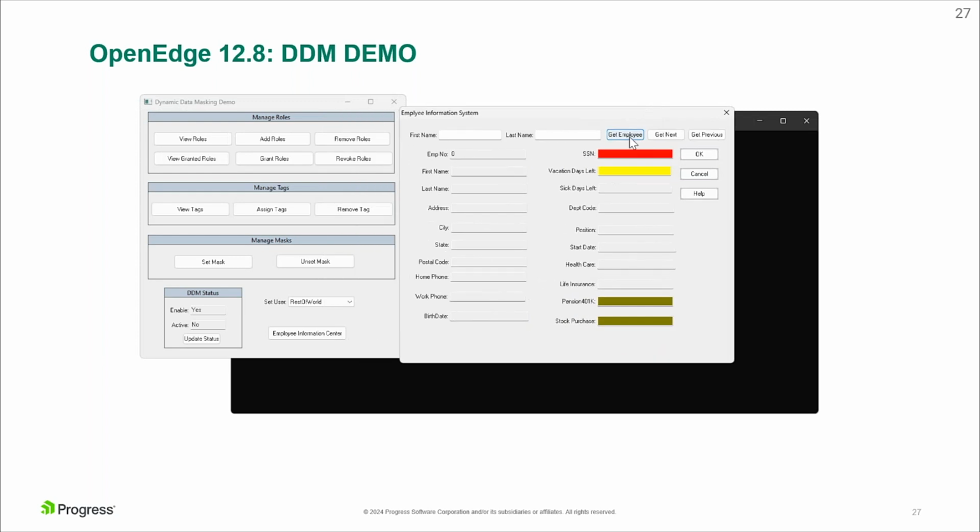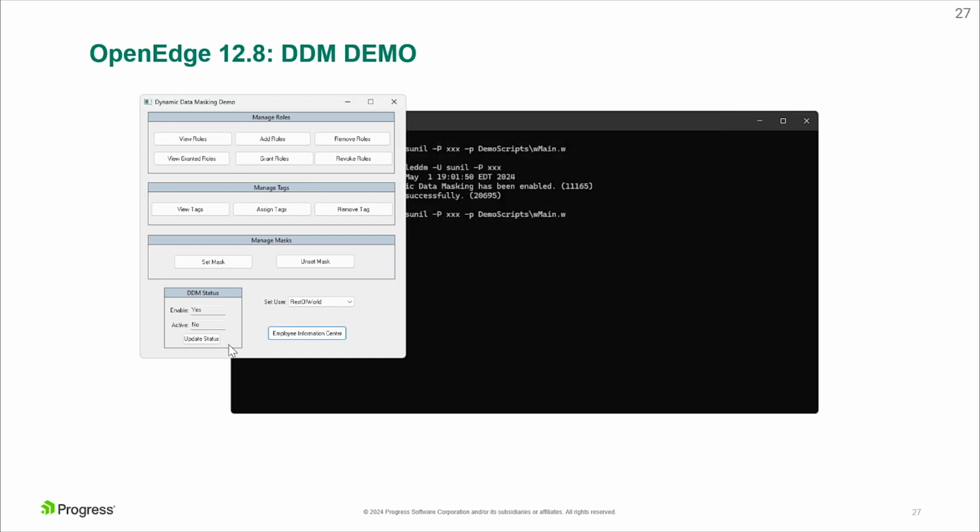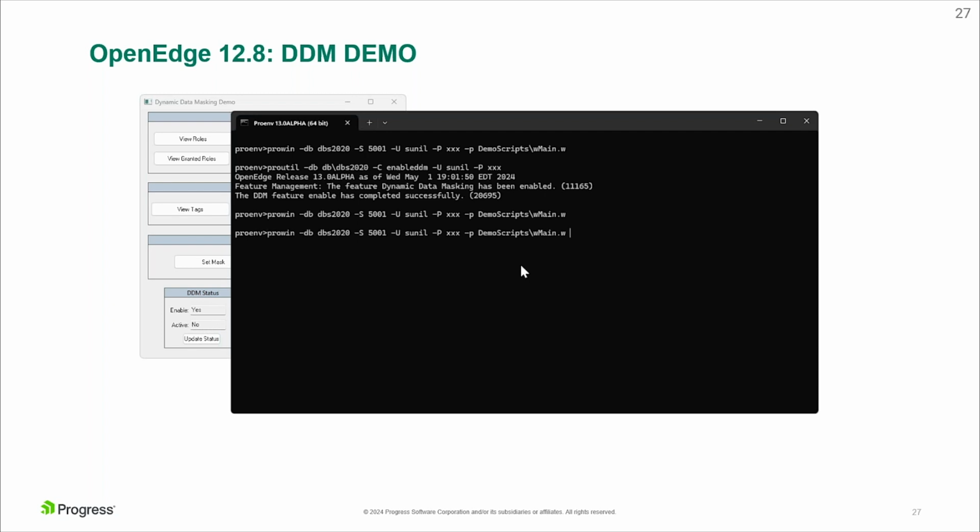Now let's go and set the rest of the world and see what's there. We have configured the DDM, but for the rest of the world, that's all my employee data, it is still not masked because the feature is configured and enabled but not activated. Yes, the feature is still not activated. So go ahead and activate that feature.